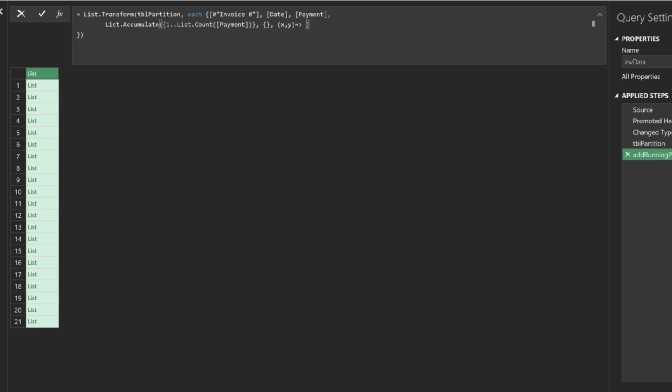Start the accumulator by combining the seed with another empty list. Add the list sum function to the second empty list. Then, add the list first N function to the list sum function. The list of payments for each invoice and Y is what we need. Y is the index. During the iteration, the list will grow, and the sum function will sum the entire list.